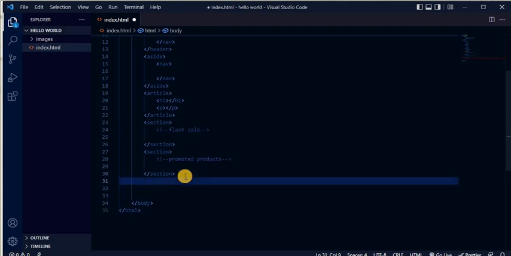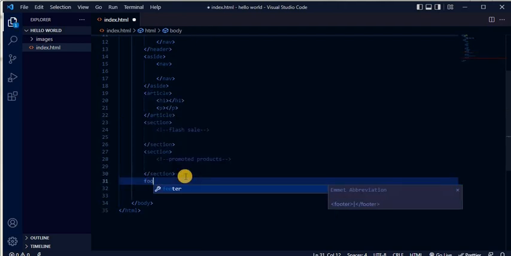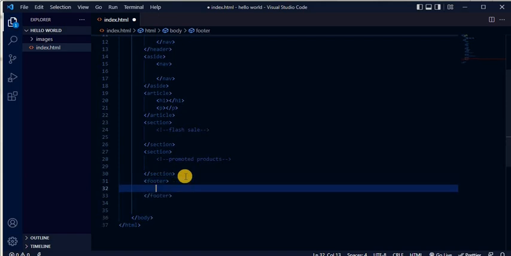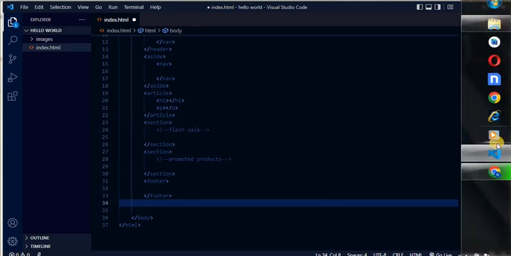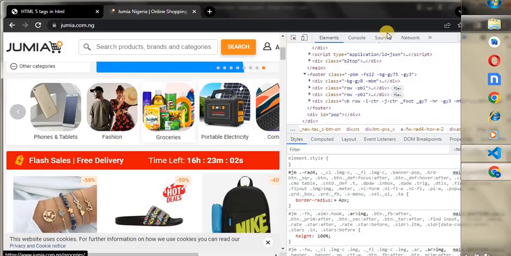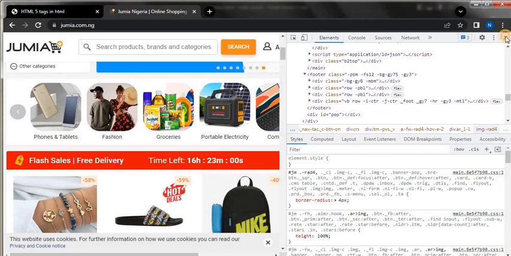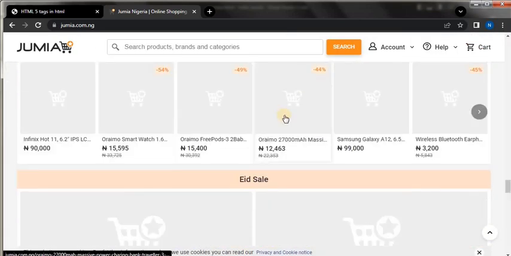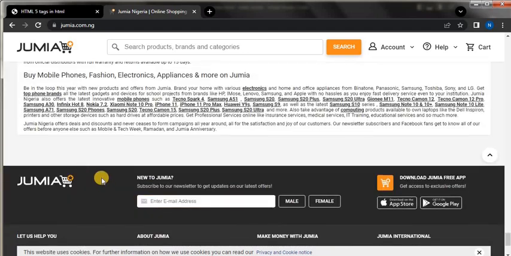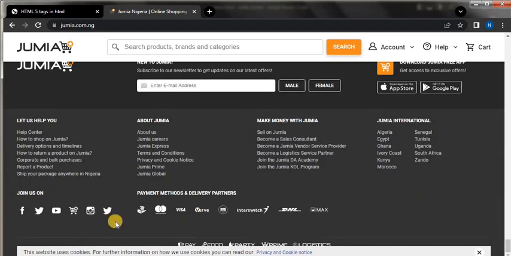Then there's also the footer tag, which is also nice, where you put your footer. It could be a footer for an article, or a footer for an entire website. Let me give you an example of what a footer actually is. This is a footer of Jumia's website. I think this is their footer. This whole black section from here all the way down is the footer.